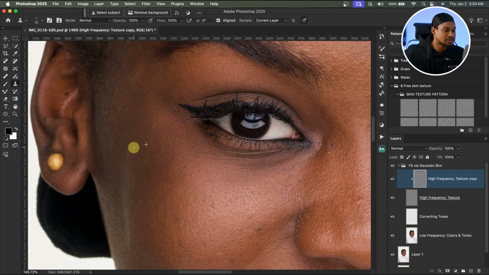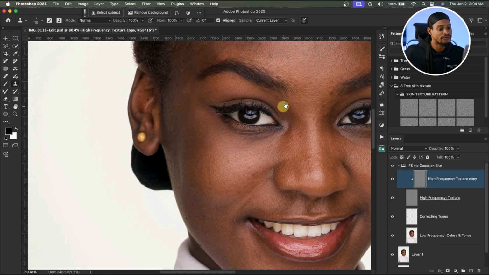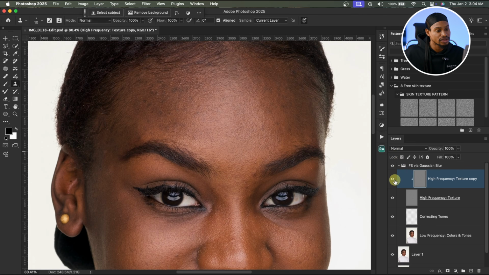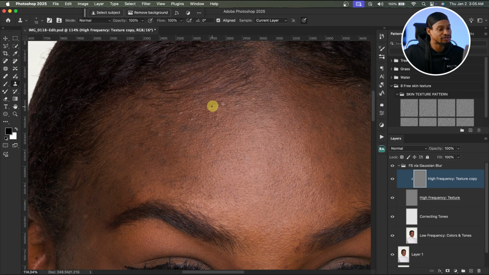Now let's remove this one. Also, let's remove this. Now let me quickly show you the before and after before I continue doing this. See the before and the after. So I believe by now you already have the idea of what I'm trying to do. So I'm going to do this for the whole of the image right now.